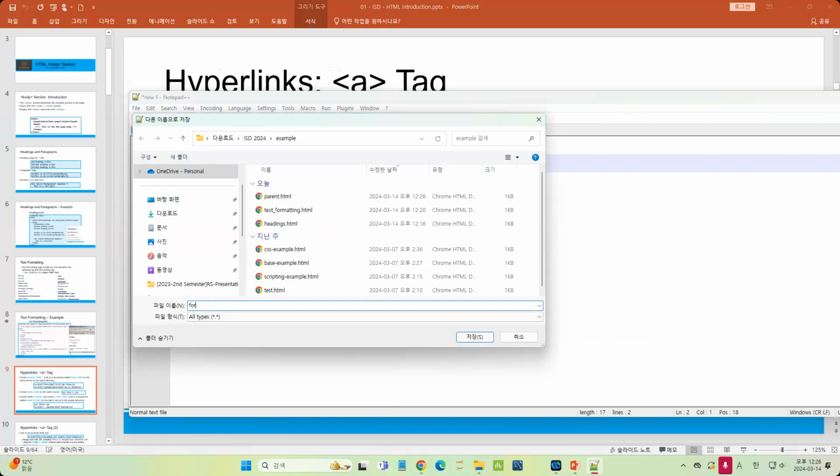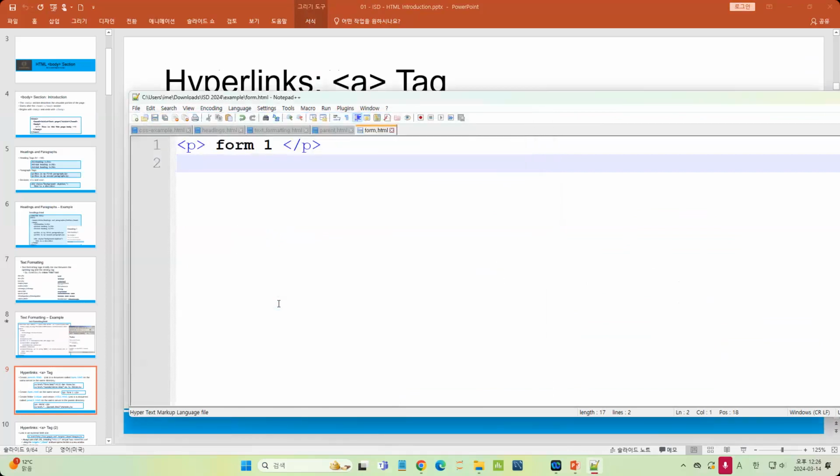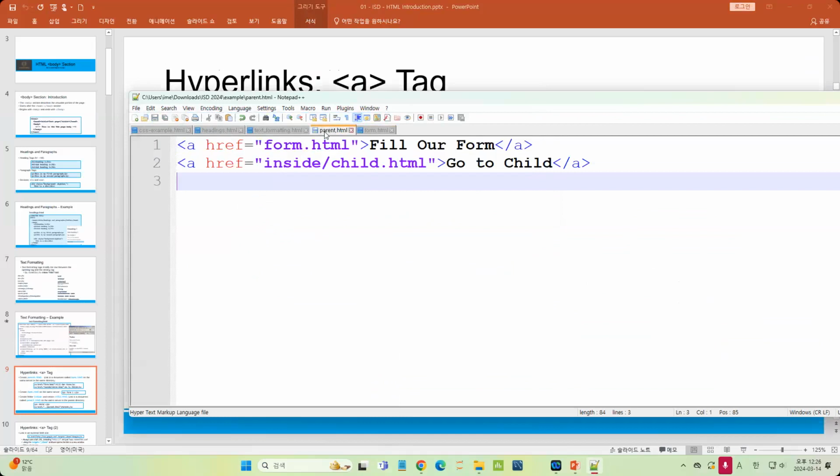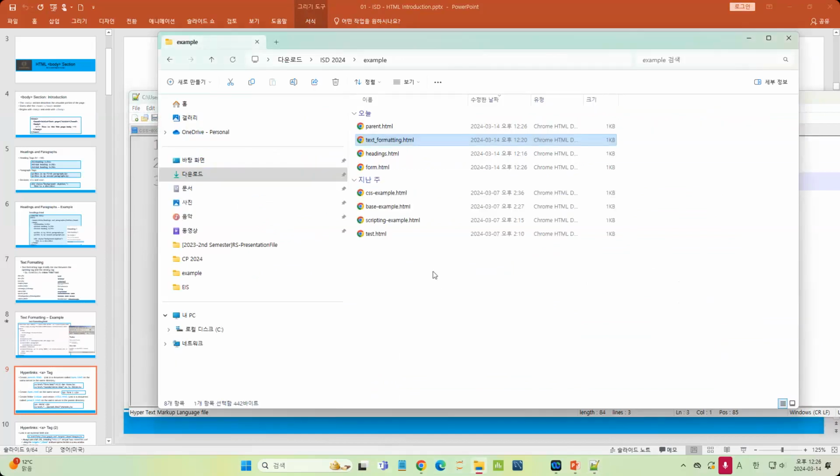So the name is form.html. Now I would like to check if I call this pen and then I click this fill our form. So you will go to form.html.